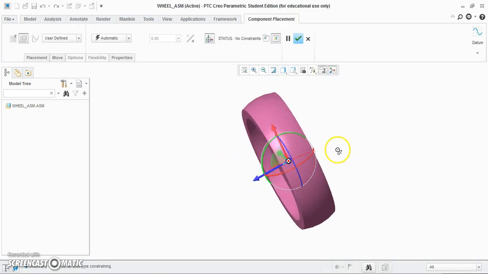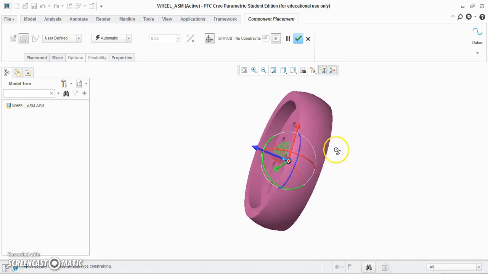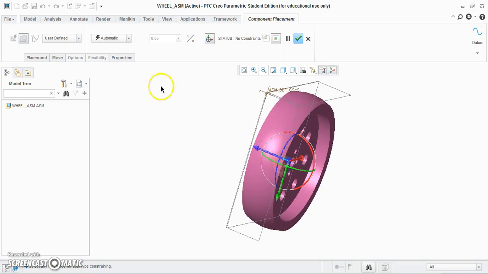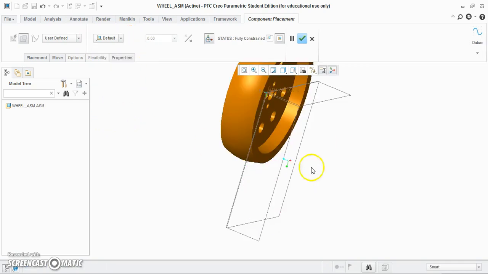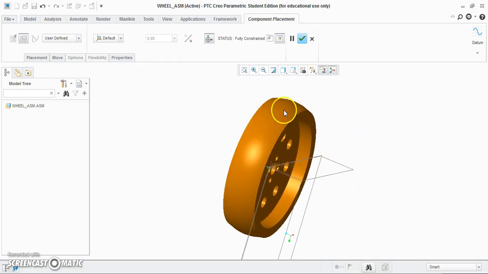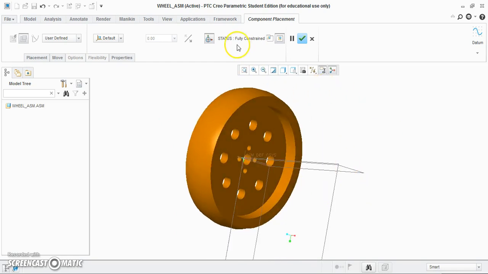Now this is the first part, so there's not really anything to assemble it to or constrain it to. So what we're going to do is go up here to where it says Automatic, the drop down box, and hit Default. You're always going to do that for the very first thing you do, for your first part. And now it's orange. That's a good thing. When it turns orange, that means it's fully constrained. You can also see up here that it says fully constrained.